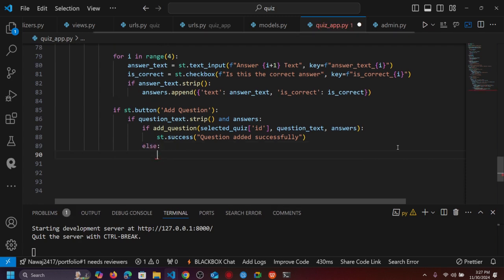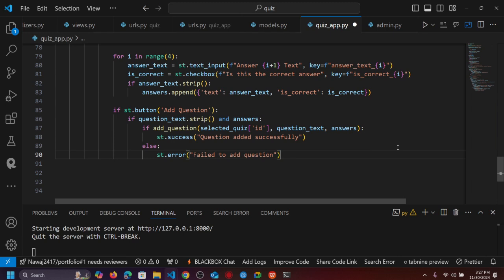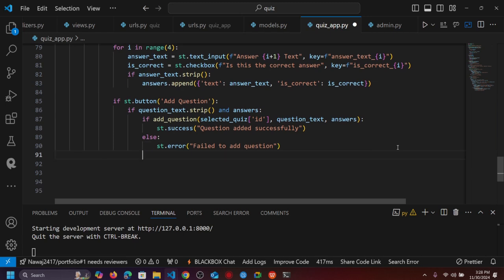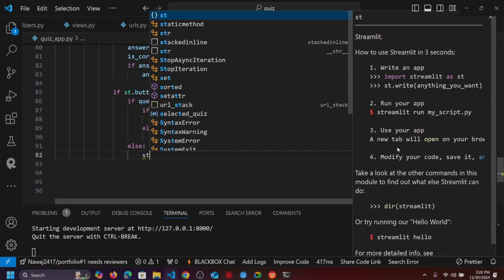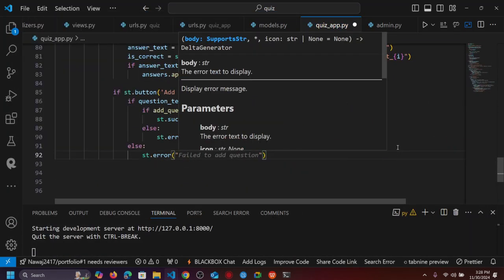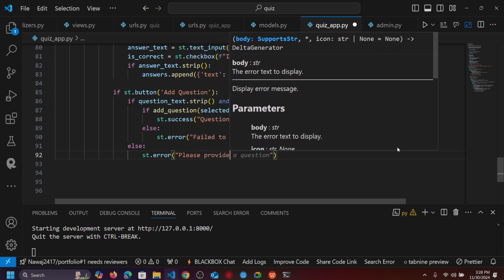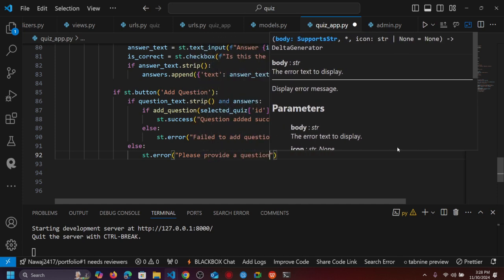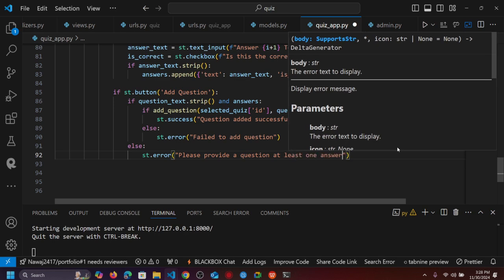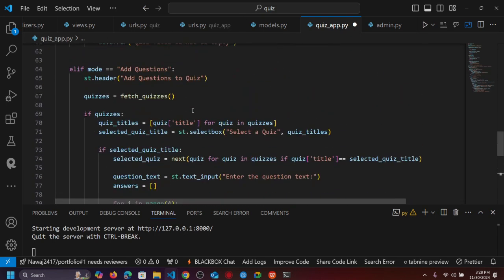In a similar way, let's write the else condition so that it will throw the error "Failed to add the questions." Either it will return st.error, "Please provide a question and at least one answer." So we have defined all this for the add question condition.